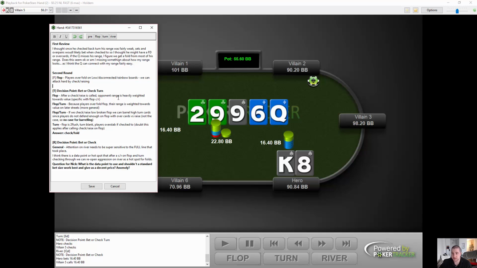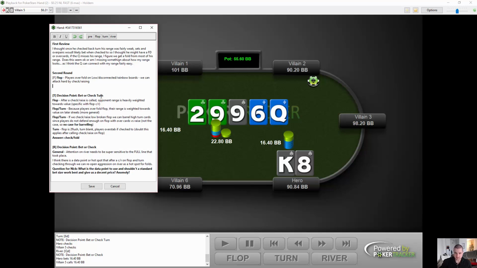So that pretty much confirms that the flop check-raise is good. This is a low disconnected board. It is suited, but we also have backdoor equity. One of the new things I did is give this a check-raise score, and I would give this a 2 out of 3.